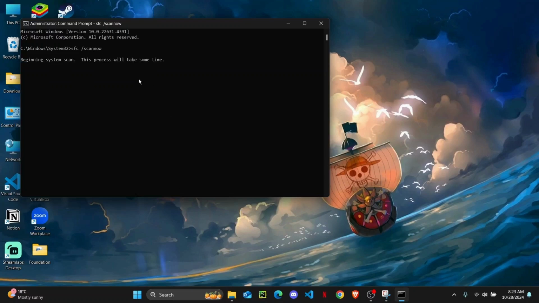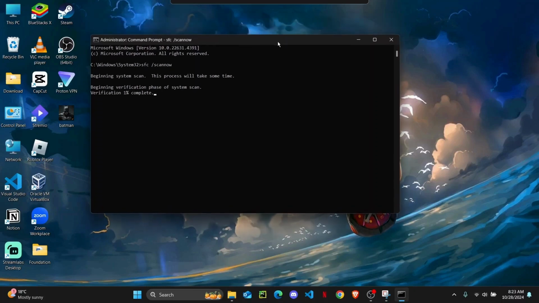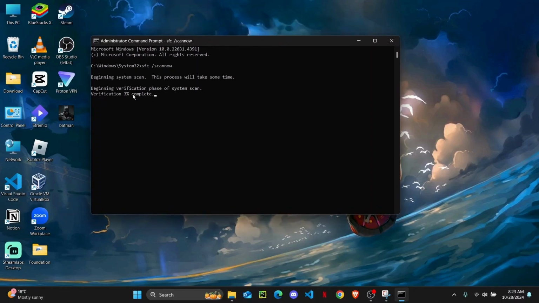Once you enter, it will start scanning the PC. The process will take some time, so you just have to wait for a bit. Here you can see the verification complete is only 3% right now. So you just have to wait for it to complete to 100%.